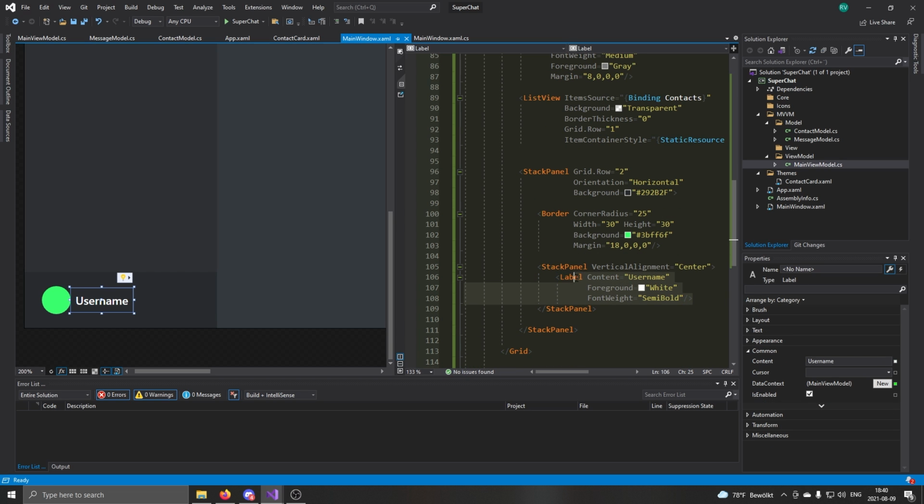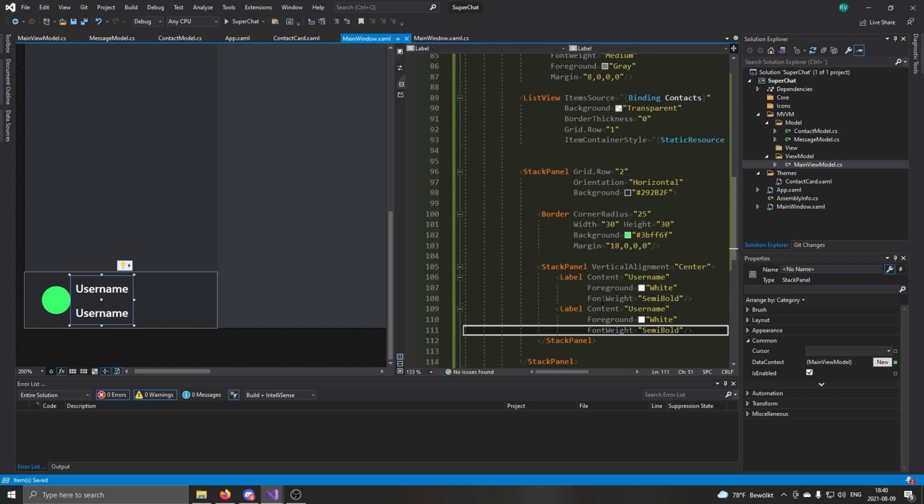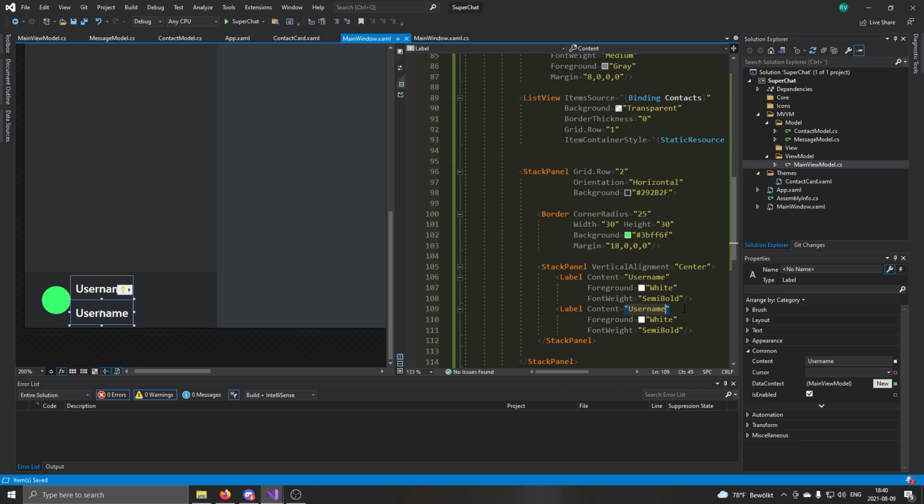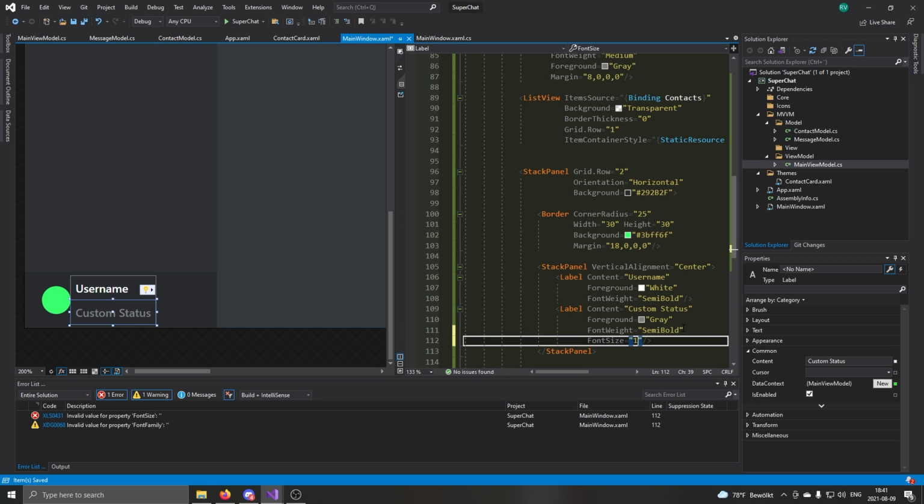Here we go. We'll copy and paste this like so. Instead of username, we'll do a custom status. Change the foreground to gray. Font weight's going to be medium, which is essentially the same, is it not? Yeah, we'll keep it at semi-bold. Set the font size to something smaller. So font size, we'll do like 10.